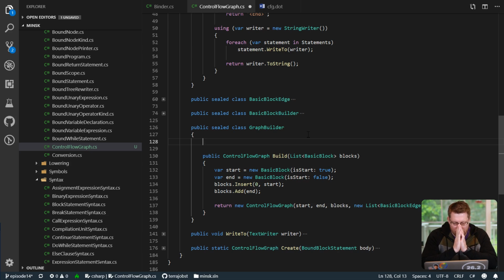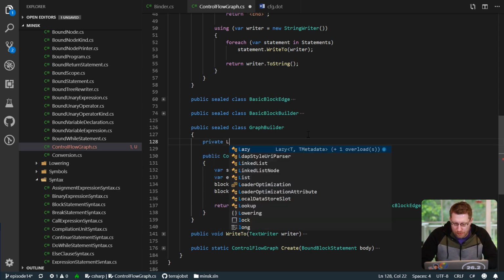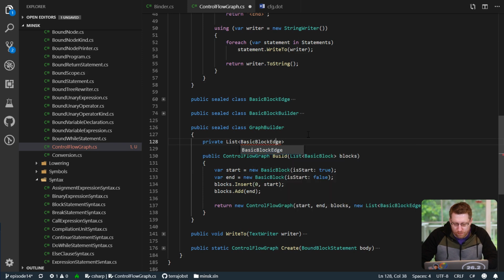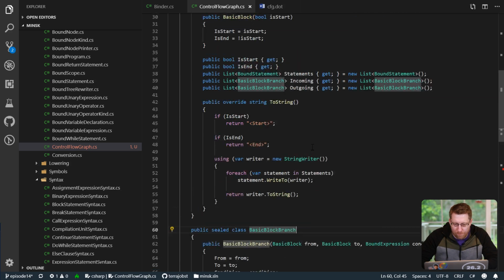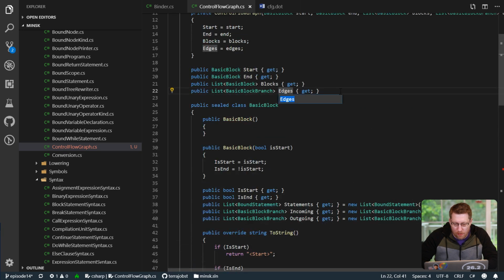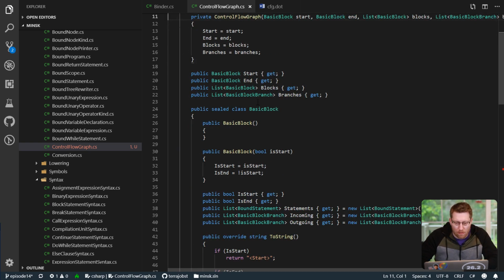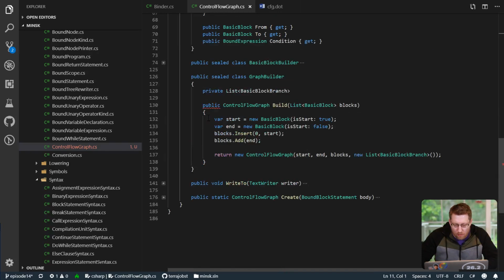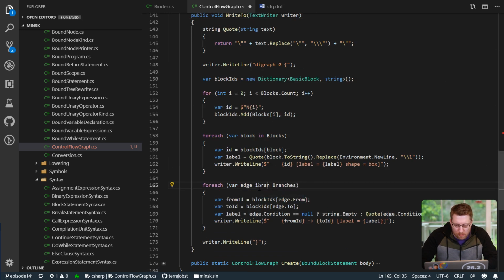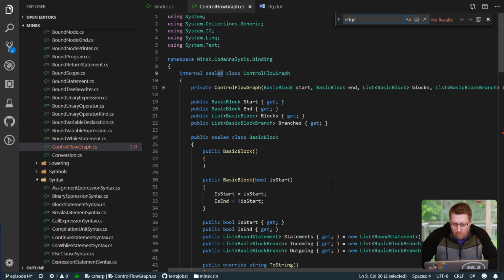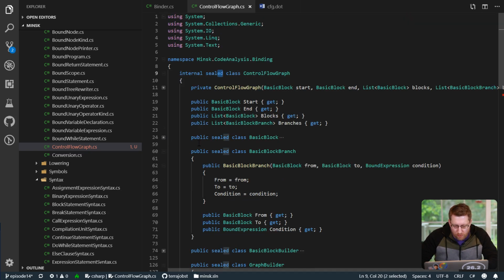So now we need to think about how we connect this guy. We certainly need some edges, right? Private list of BasicBlockEdge. Actually, we want to call them branch because that's really what they are. They're control flow branches, right? So instead of calling them this, we should just call them branches. Branches. All right. Consistency restored.